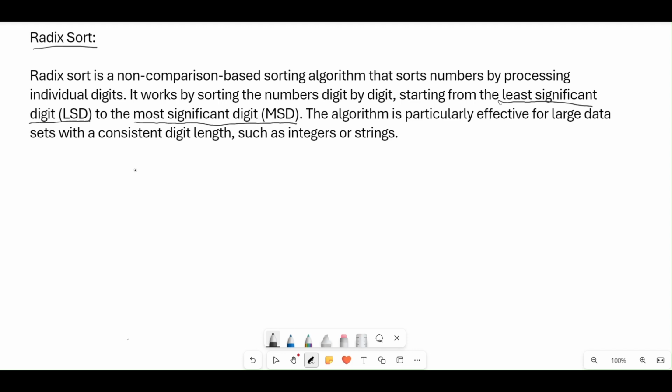For example, let us take the number 702. In this, the least significant digit is 2 and the most significant digit is 7. Then, we all know the most significant digit and least significant digit. Then, how does the radix sort algorithm work?